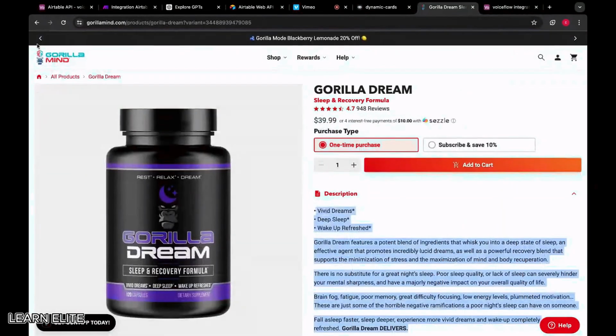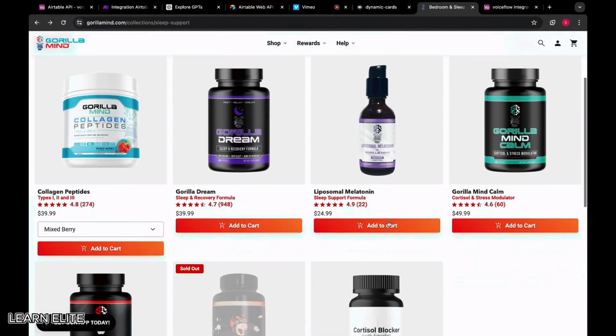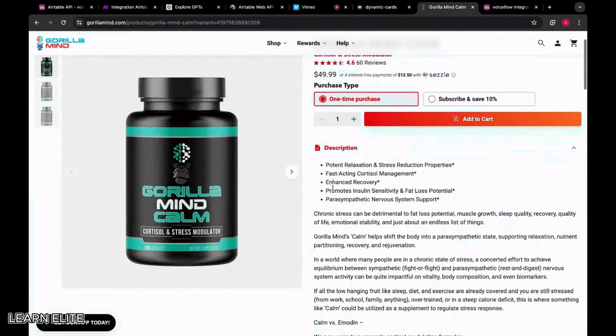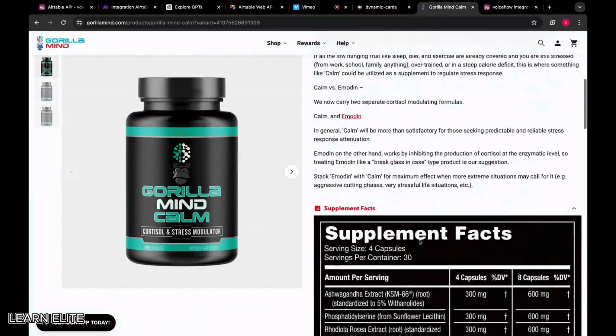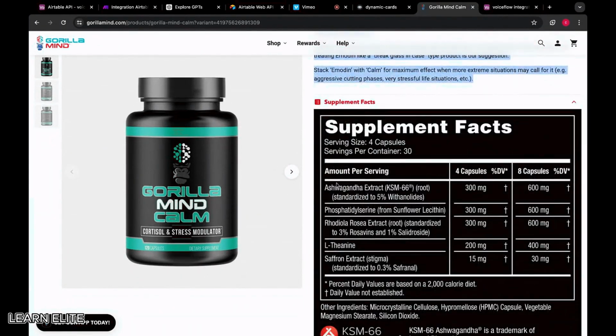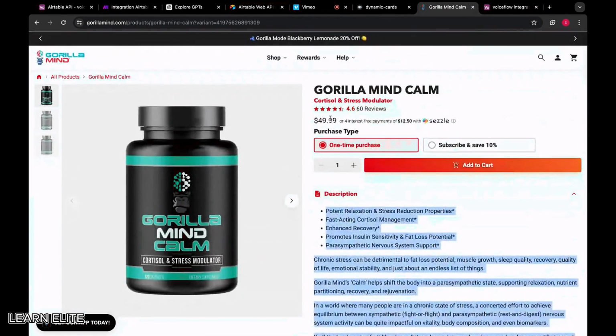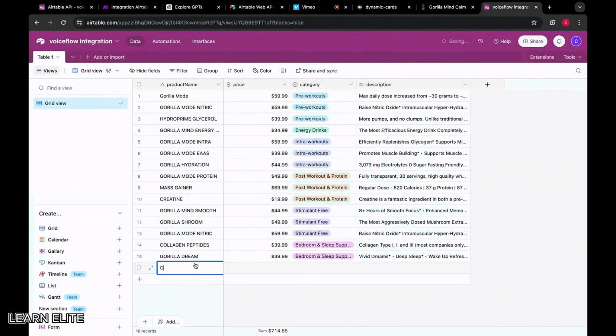Gorilla Dream, we just did that one. All right, let's move forward to Gorilla Mind Calm. Assuming this just has theanine and GABA and stuff. Let's see, ashwagandha, theanine, nice. $49.99 Gorilla Mind Calm.